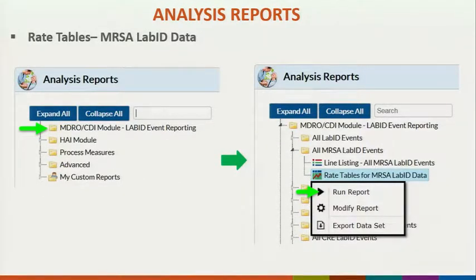So the next set of tables we're going to look at are the rate tables that are available in NHSN. To access those tables, we're going to go back to the MDRO module, and now we're going to look at all MRSA Lab ID events. If you click on that folder, you'll see the next option down from line list are the rate tables for MRSA data. So we'll click on Run.